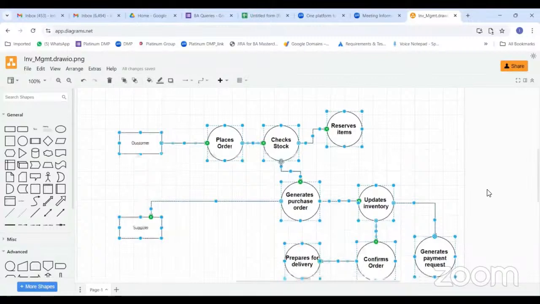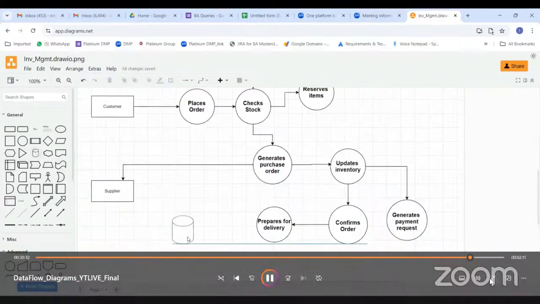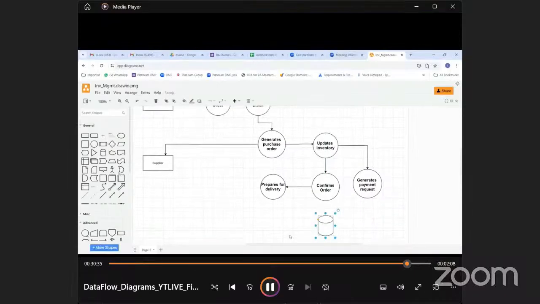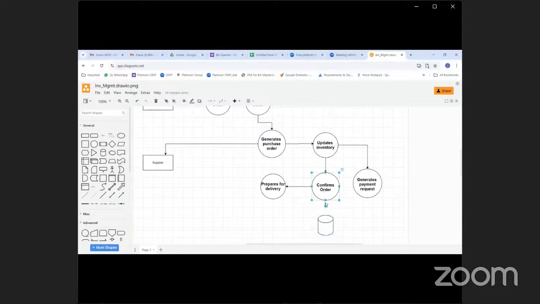Many times it happens, guys, when you're drawing the diagram to identify, okay, one entity that has to be added, there's no space for that entity. If you want to move all entities together, you just go Control A, Control A and just drag it. Then we have customer order management system. So I bring in this cylinder over here and try to connect confirms order to the cylinder here.